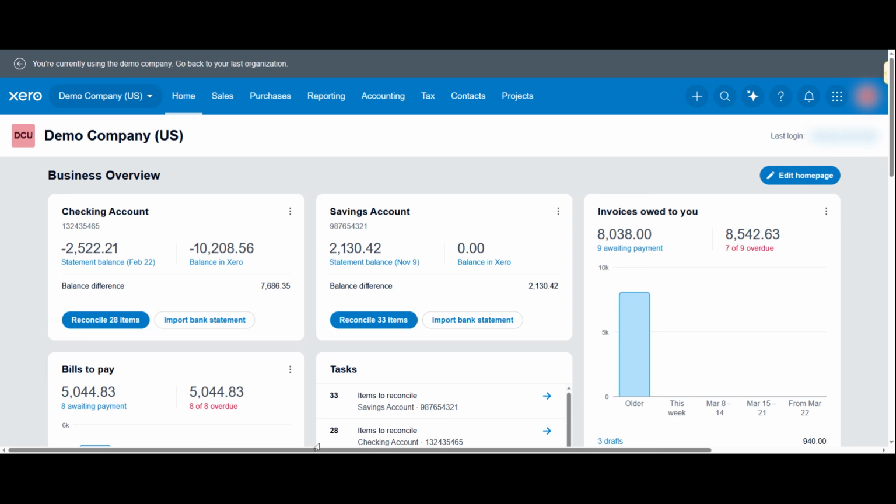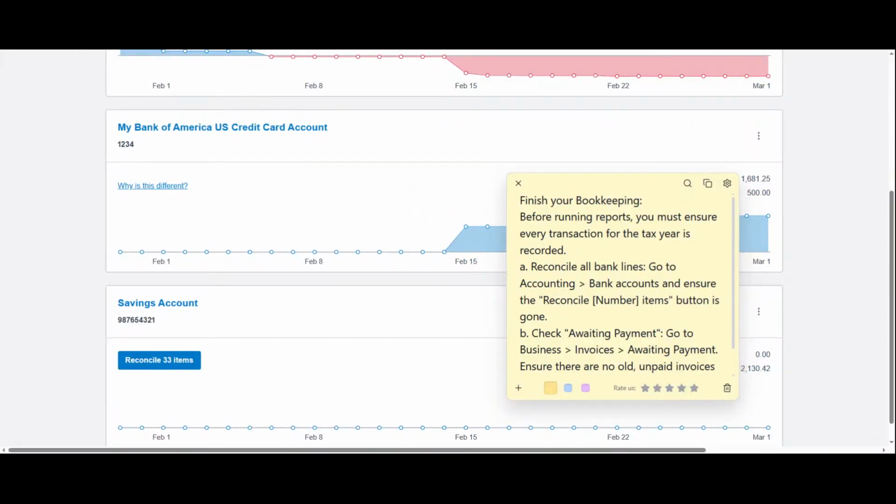The first thing you need to do before preparing anything for your tax return is reconcile everything. This step is critical. Log into your Xero dashboard, then click on Accounting and go to Bank Accounts. You'll see your connected bank feeds listed there. What you're looking for is the unreconciled count. Ideally, this number should be 0.